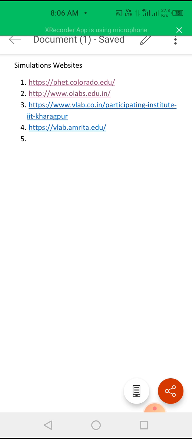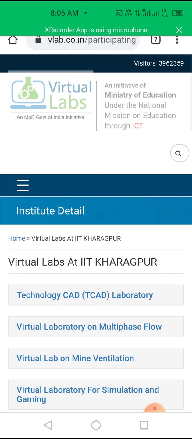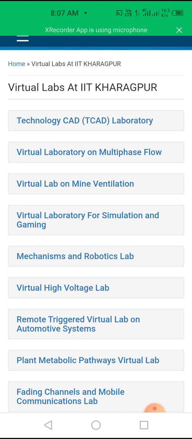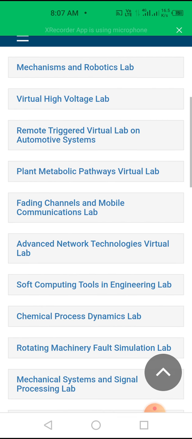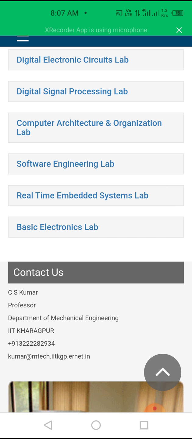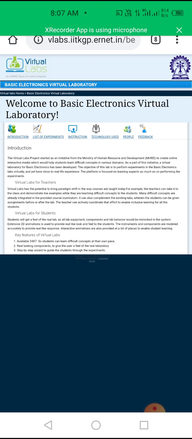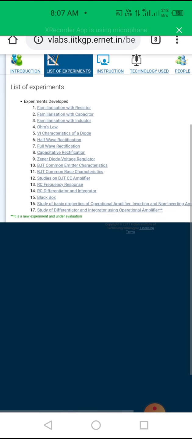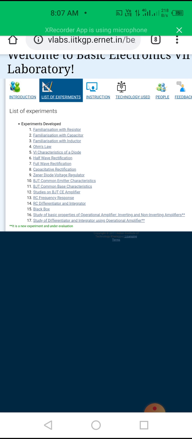The next website is IIT Kharagpur's virtual lab, where simulations for different branches are available. I go through the basic electronics lab. The experiments available in this lab are under Sant Gadge Baba Amravati University, Amravati. Here is the introduction, and second is the list of experiments. There are 17 experiments available in this basic electronics lab. There are several labs available on that website, and you can go through them.